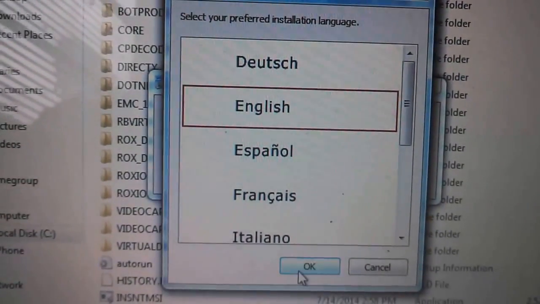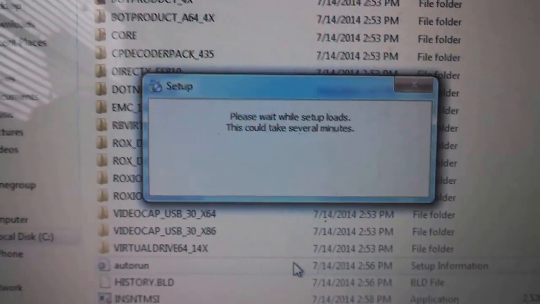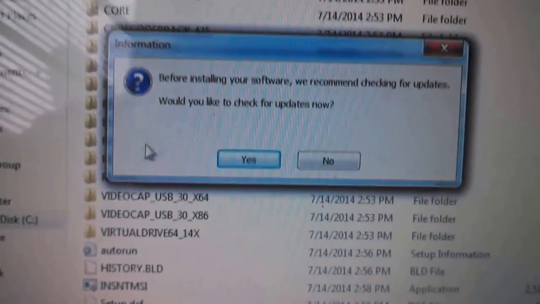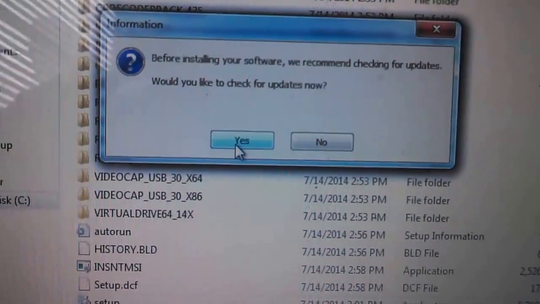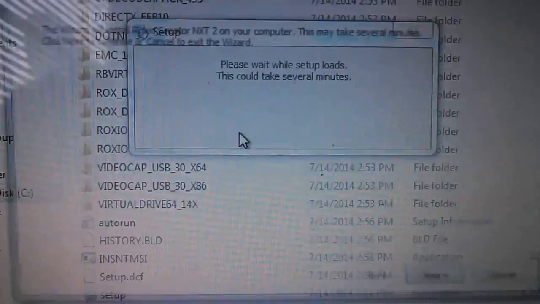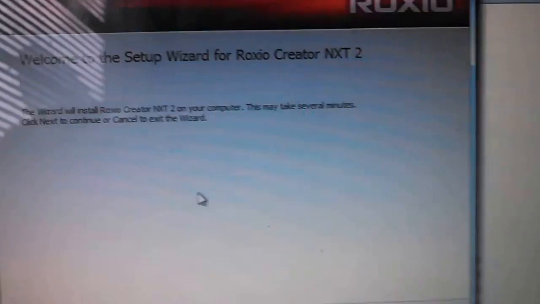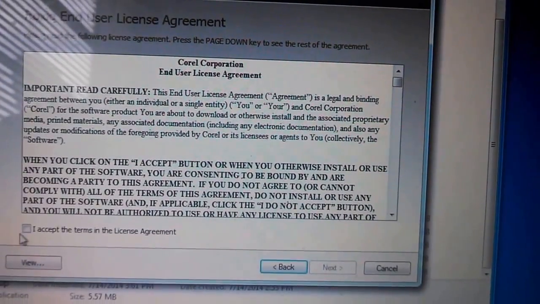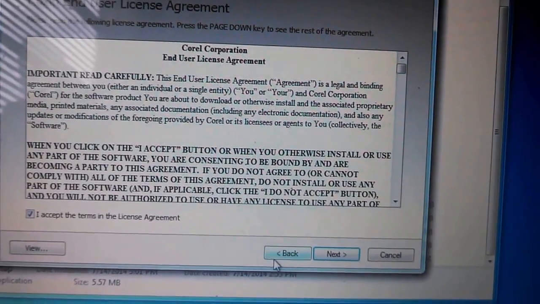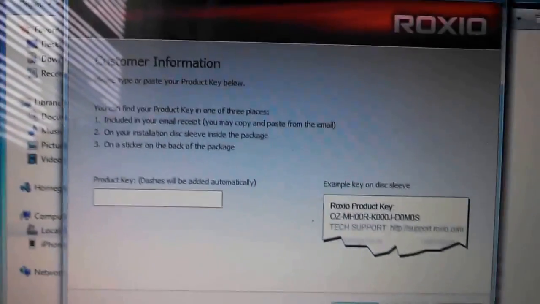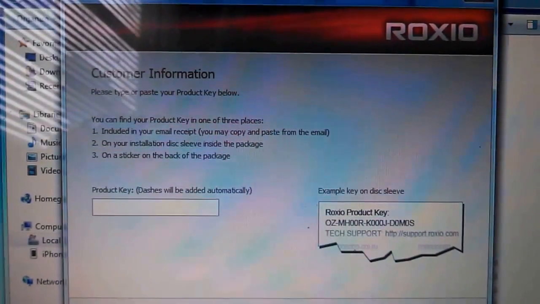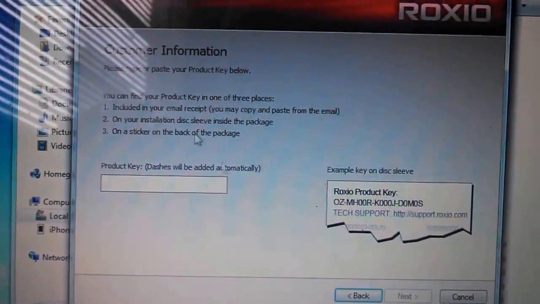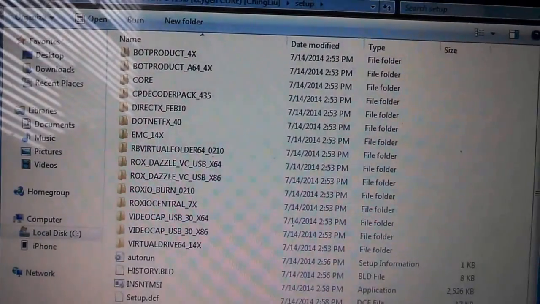So it's going to ask you language. Then it asks if you want to do updates now. It doesn't really matter, yes or no. Once the screen comes up, click next, hit accept. Next. Now when you get to this screen right here, it's going to ask that you put in a product key. So what we're going to do is go back to our folder over here.